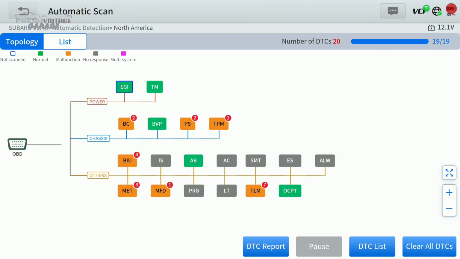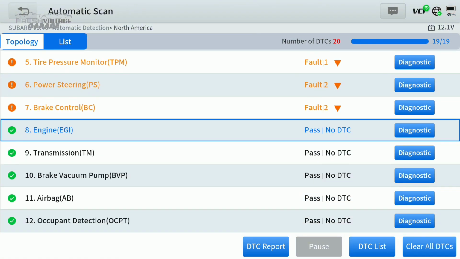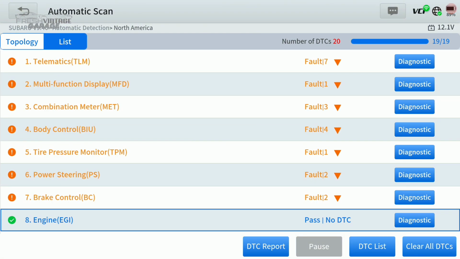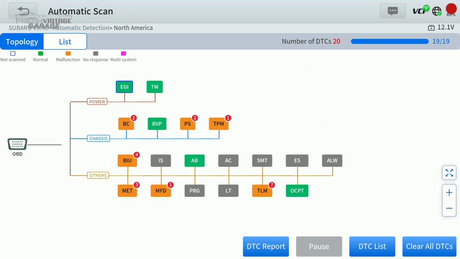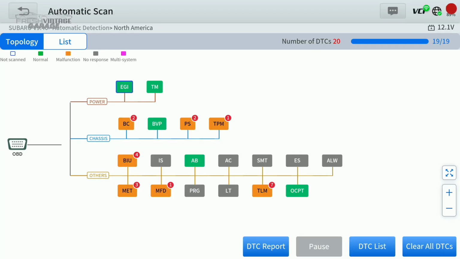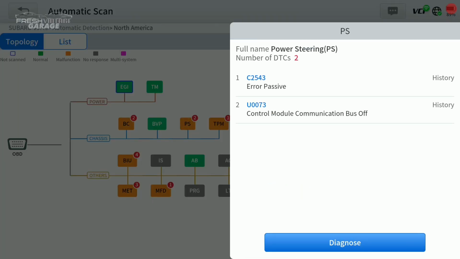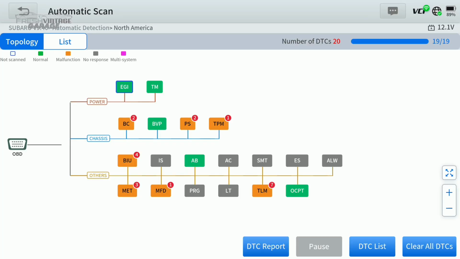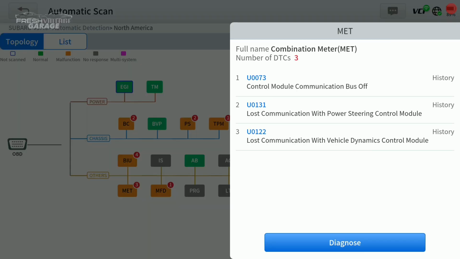Now, if you want to do the same thing, but just to a more common list, if you've seen this list, you've seen it once, you've seen it a million times in regular scan tools. The Topology gives you a very visual way to show a customer or show maybe a newer mechanic, hey, here at a glance, these are the things that you might want to take a look at. And in this case, I'm just going to click on BC and we'll see what comes up. So brake control module, we have two different codes here. And then let's get back out of here. So we have PS, I'm assuming, yeah, power steering. So a really, really nice way to quickly get yourself around the car.